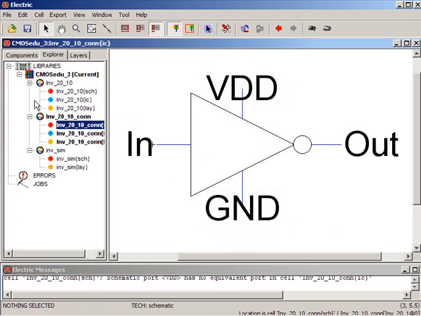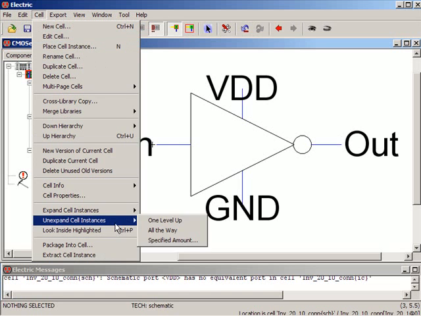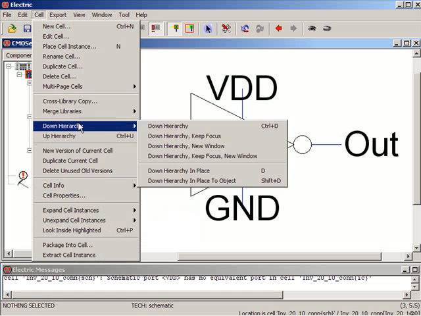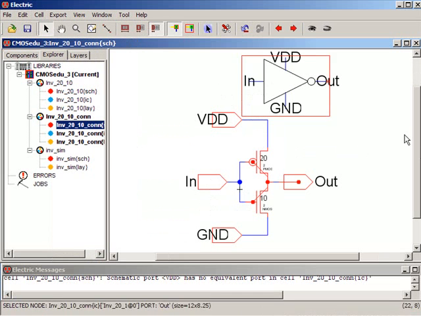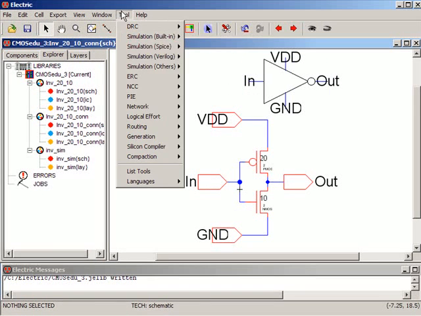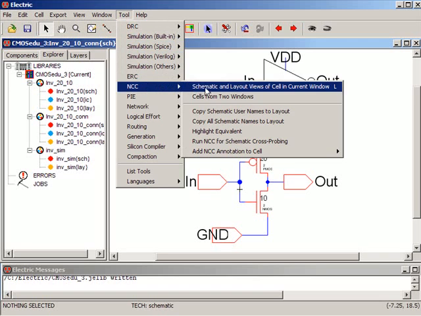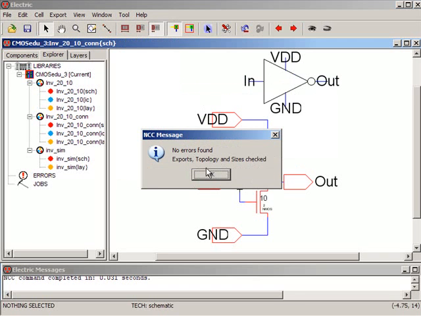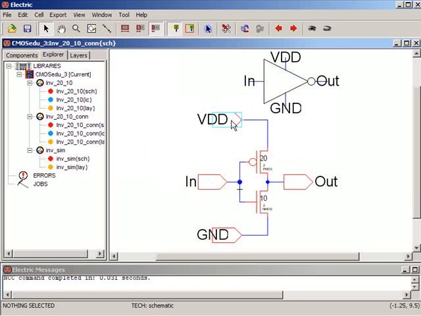Now I can either go back to my Explorer and click on the icon, or I can go back up in the hierarchy. Because I pushed down in the hierarchy, I can do a Control U and go back up, and there's the cell. So now I'm going to save, and then I'm going to, in this connector cell, do an NCC. No errors found. And of course there aren't, because I've got my VDD connection here, my ground connection here.